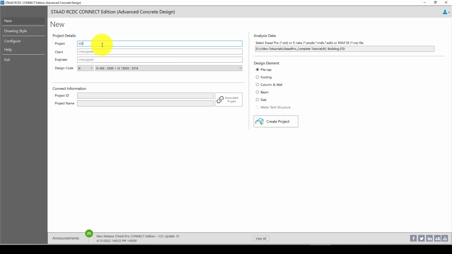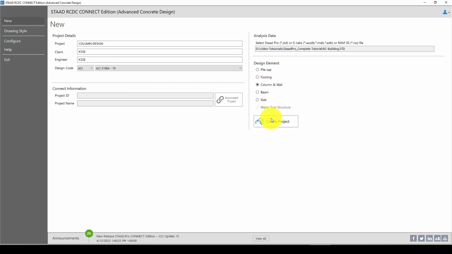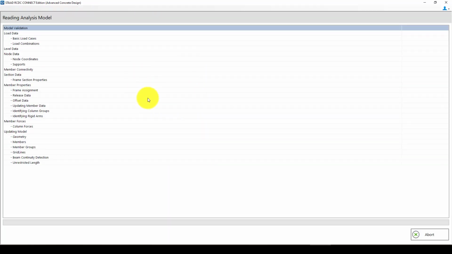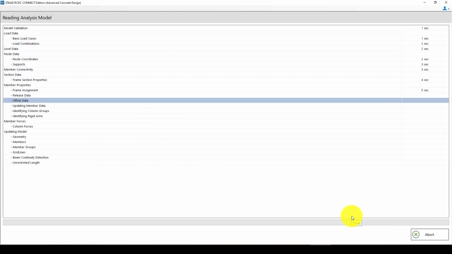Let's go to column design, and give the client name, and change the code. I use ACI and I'm using metric, and here I should select column. So now you can see that data is imported to the RCDC software from the previously analyzed structure.